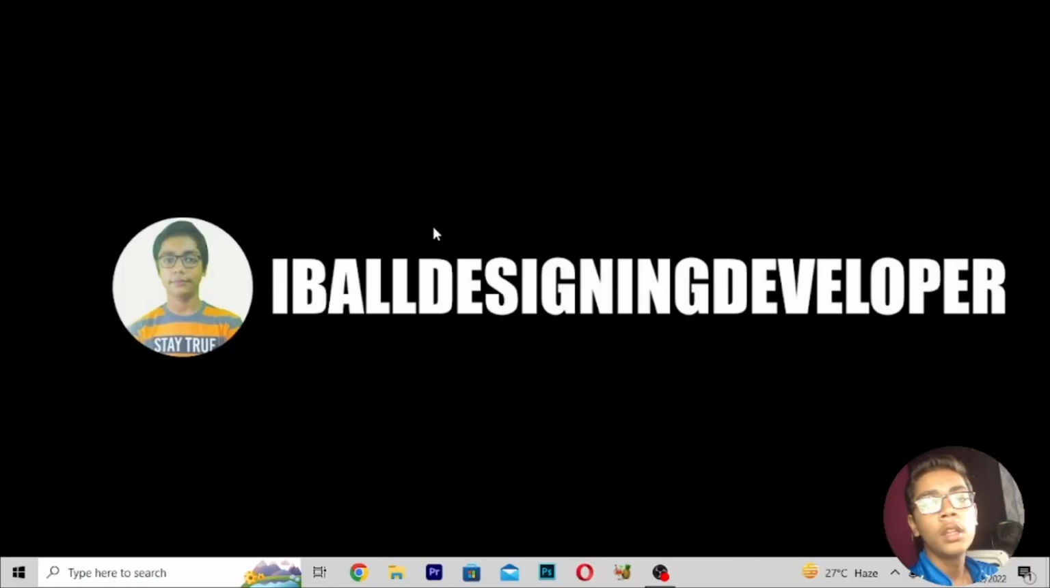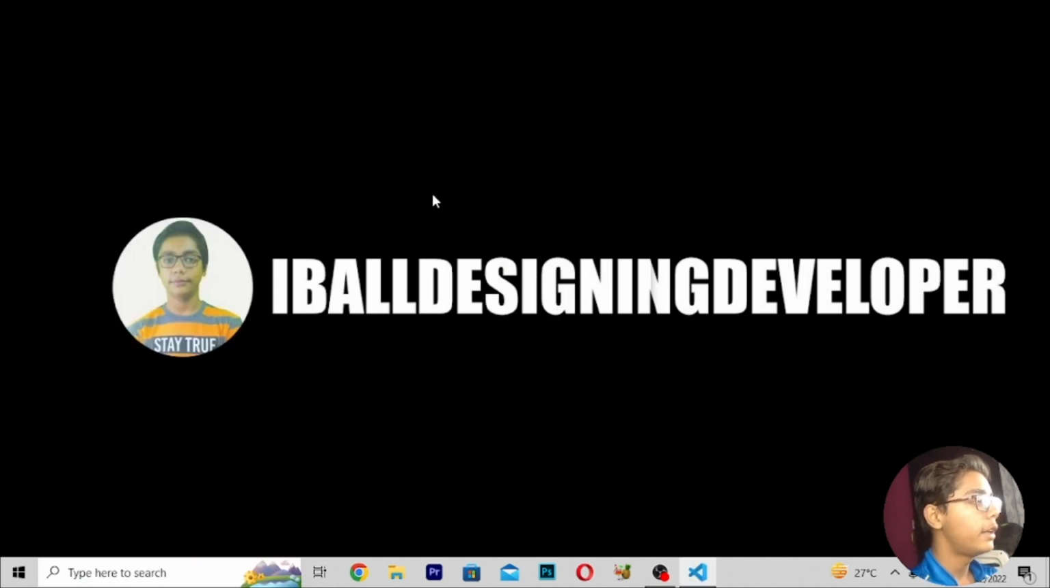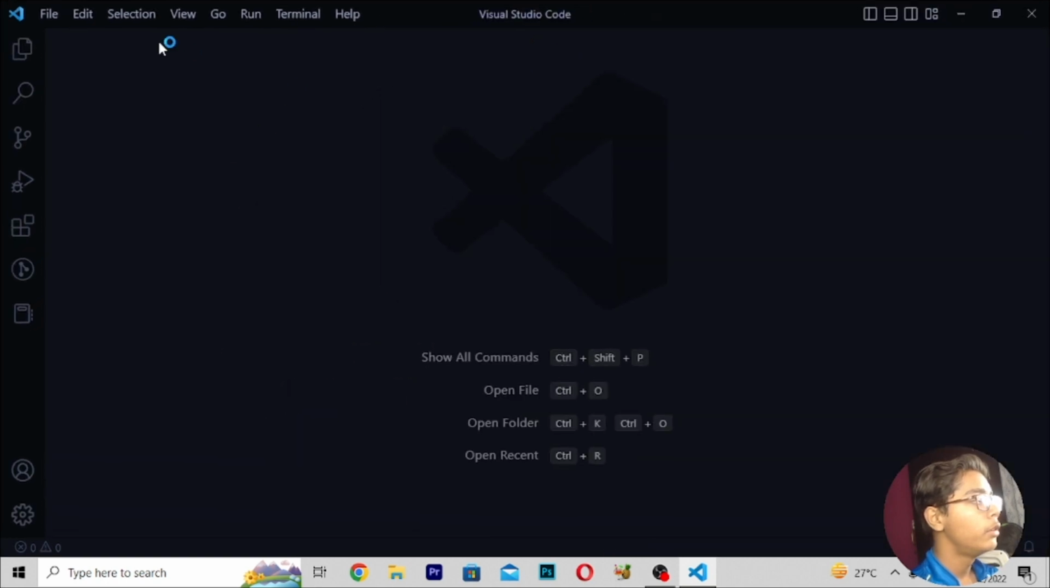Now we'll start building the this keyword project using JavaScript. We'll be building an amazing project, a simple alarm clock, using the this keyword. So now we'll open our VS Code text editor to build this alarm clock.